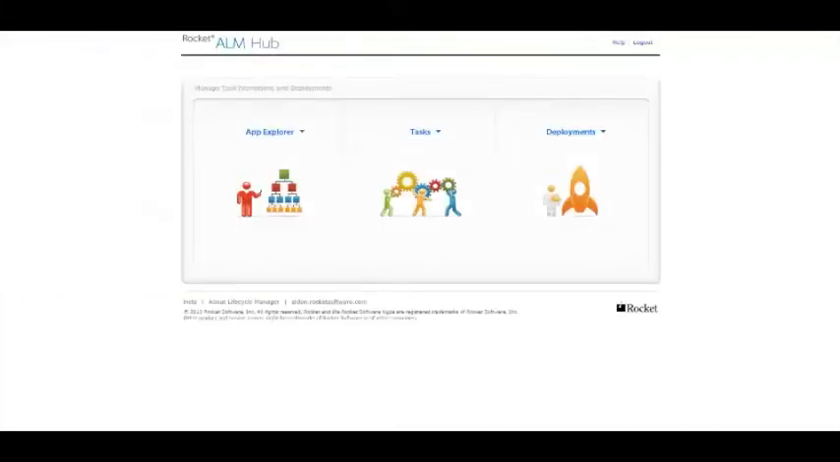So with the Rocket ALM Hub, I can manage and view everything that's happening with the deployments going across all my enterprise systems at any time from any device. It gives me anytime, anywhere access to all of my enterprise development and operations functions.